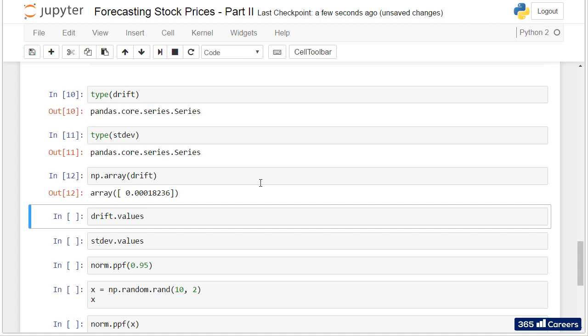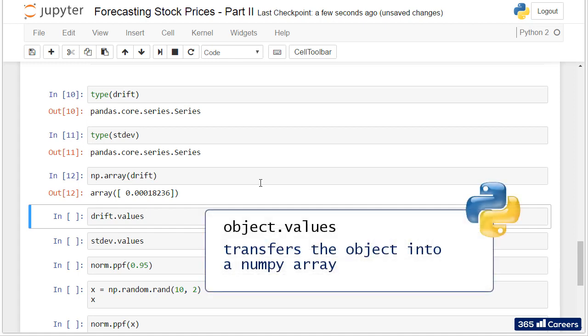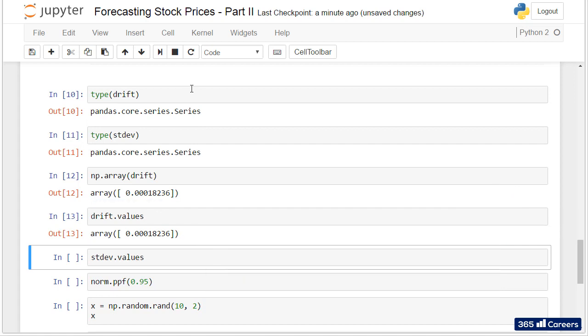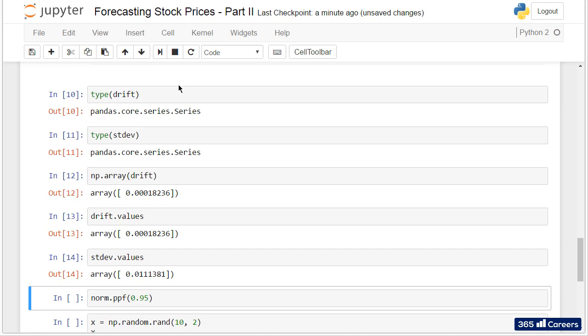However, let me demonstrate how typing dot values after a pandas object, be it a series or a data frame, can transfer the object into a NumPy array. You see, we obtain the same output for the drift as we did with NumPy.array. Then stdev.values provides an analogical output and allows us to obtain the standard deviation.